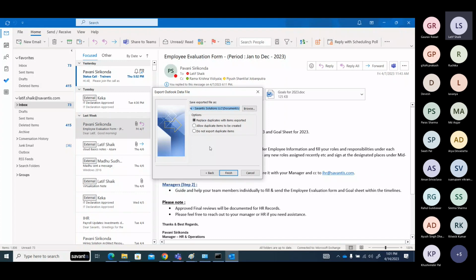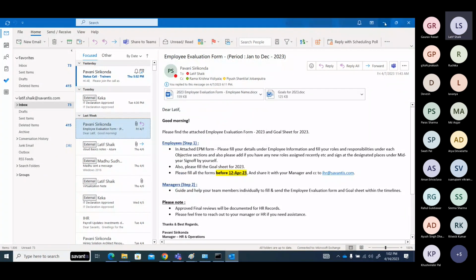Okay. Replace duplicates with exported means already last week or yesterday you have taken a backup and now today you want to take a backup. What happens? Old files will be replaced with the new one. Or you don't want that, so you want to store old files and new files separately, new backup and old backup. Then go for the second option. And if you don't want that either, then you go for the third option.